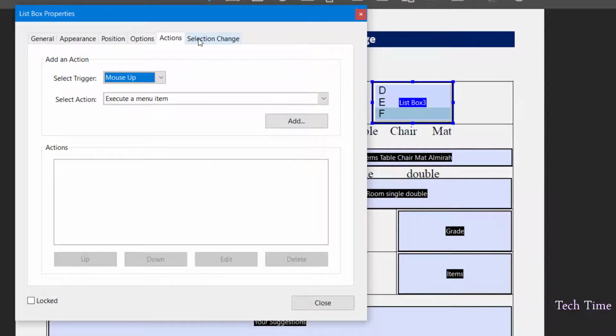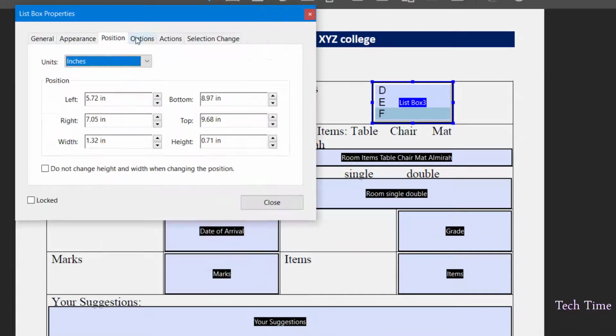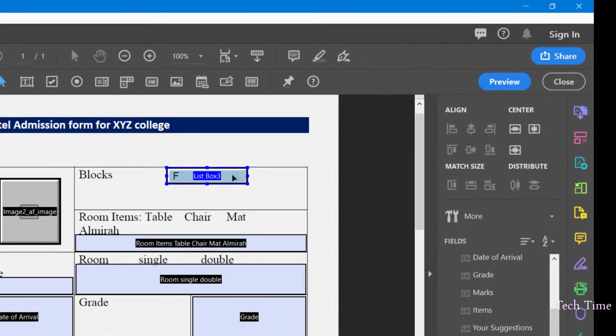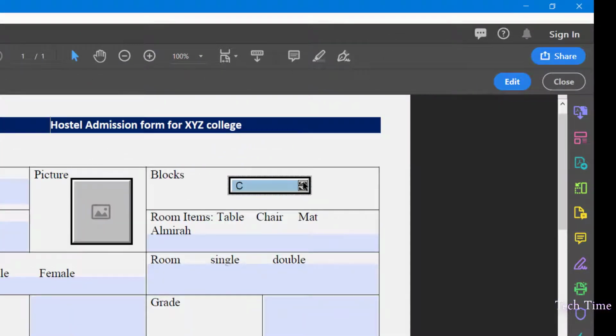There are some other options you can see, but we will stick with these ones. Now click close. You can also decrease its size. Let me show you. You can decrease its size like this. And now if you go to preview, click, you have the option to change edit.